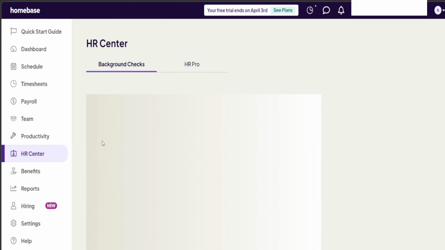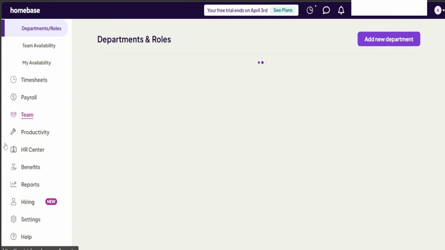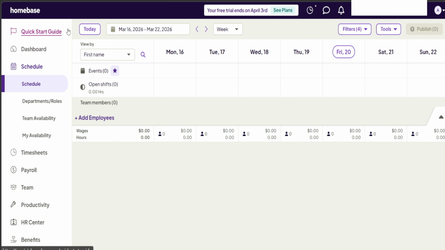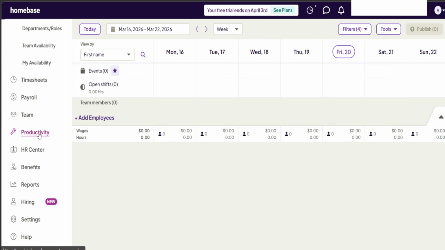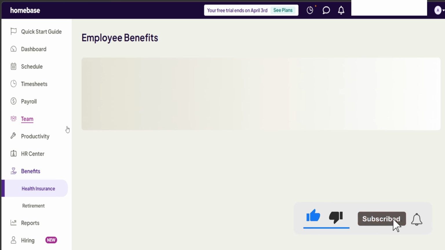Because it is to be expected that you'd be a beginner if you just started, most of the other features will come later, the longer you use the tool itself. Like you have your HR center, you have your benefits. Reports will come early, but that again pretty much depends on you. You can explore the entire website if you'd like, but that is the general idea on how you can use Homebase.